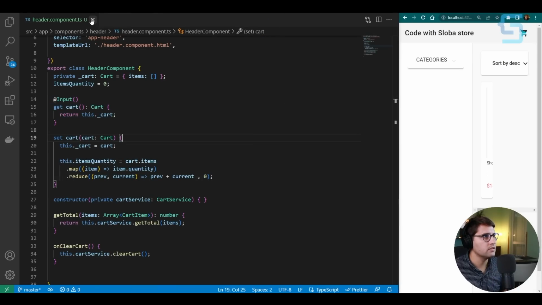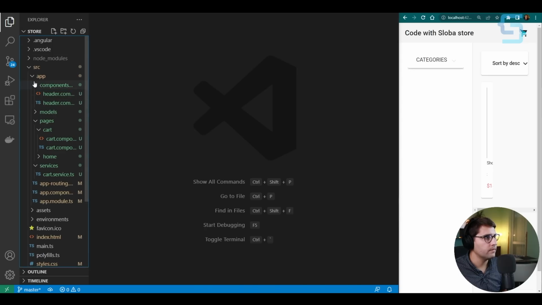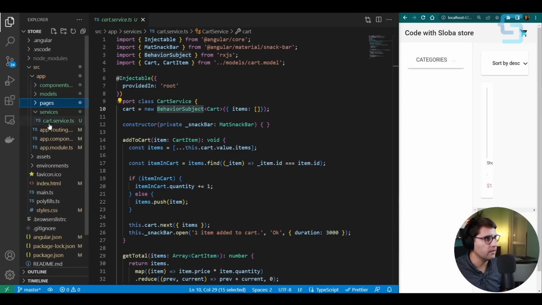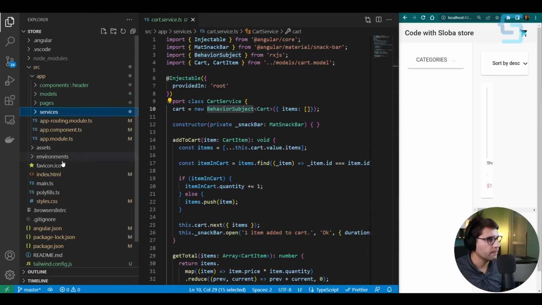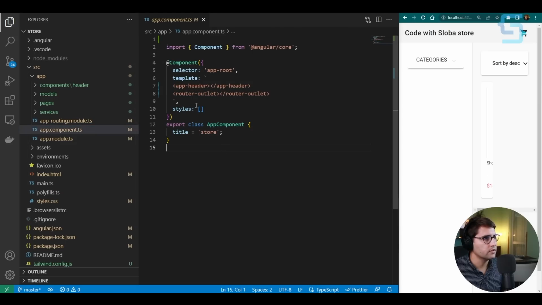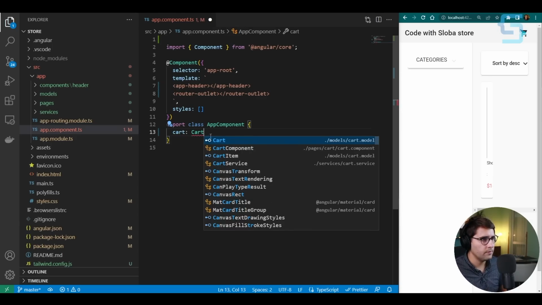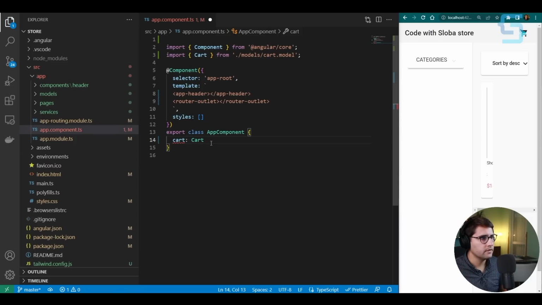So it's because we are not sending this cart object to this component. Where we need to do that is, close this header component and open up the component where this header component is placed, and that's inside of our root component, just the app component here. Okay, we have here app header. We can remove this title, we are not using it, and we can create a new cart property, and the type of this cart property is going to be cart. And let's set the default values like we usually do. So the items array, like so, and it's an empty array.